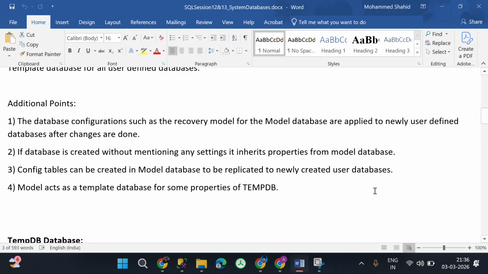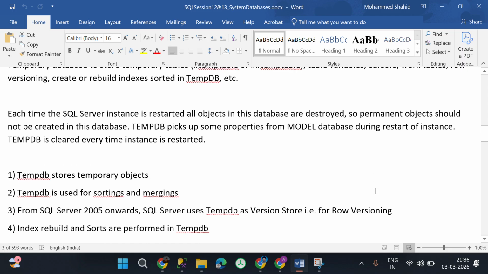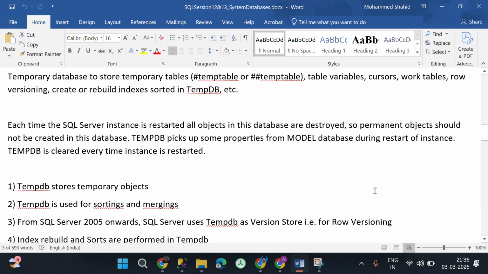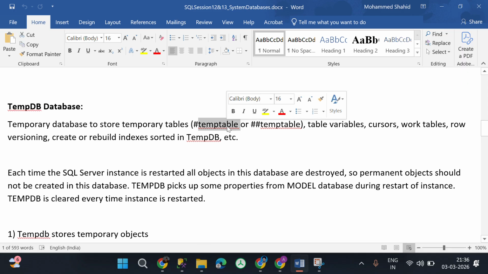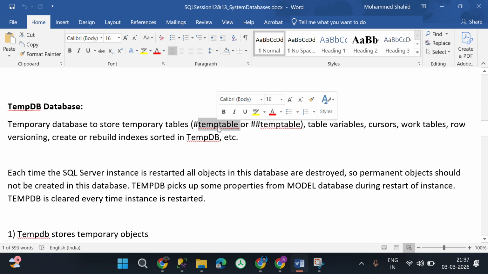So I will proceed with the TempDB database, okay. The temporary database is to store temporary tables, like hash temp tables or else double hash temp tables, okay. Single hash means it is for the local session: I can only touch this table in this one connection. Double hash means global, like anyone who is connected, say 30,000 connections, they can access the double hash tables, okay. If it is a single hash, I can only play with this table, okay.